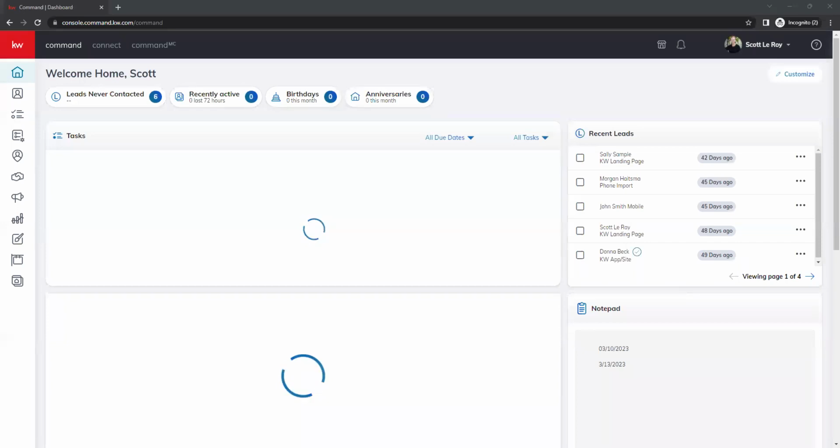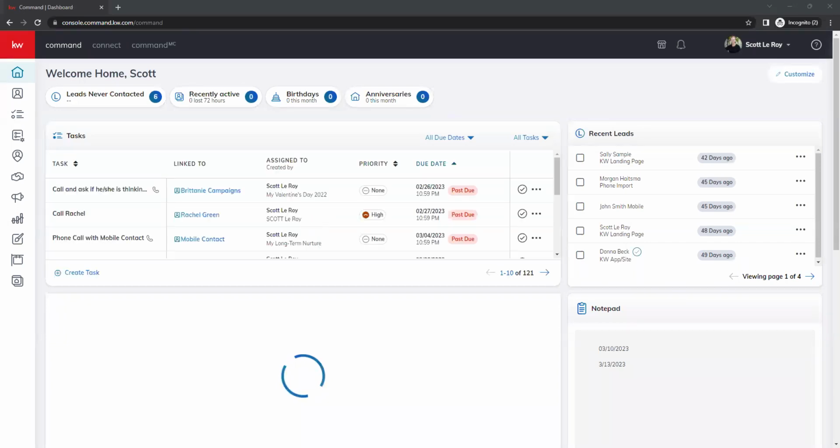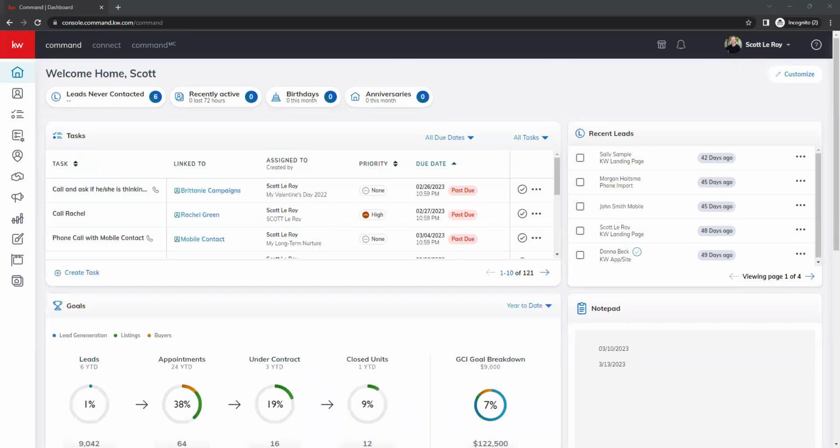We do recommend using the Google Chrome browser. We find that this works the best with the KW platforms.